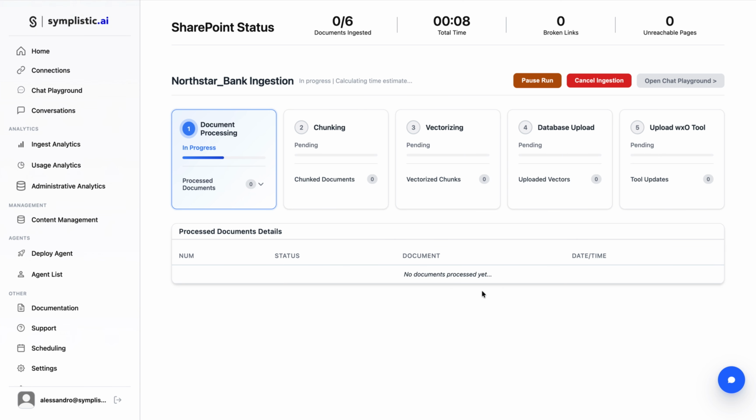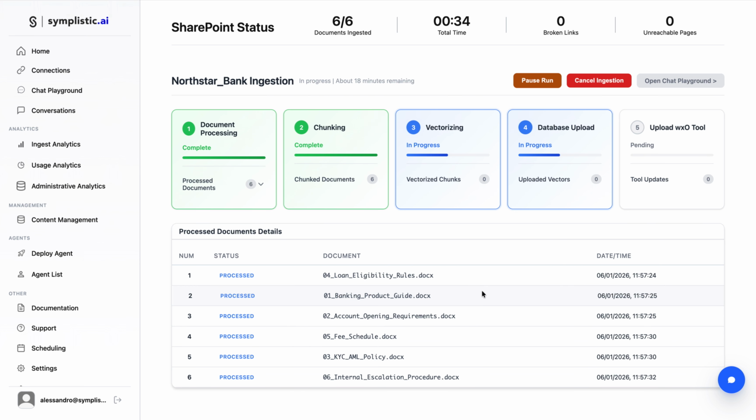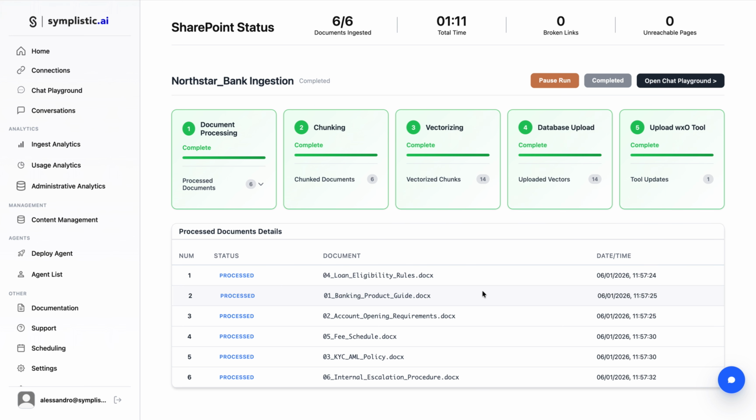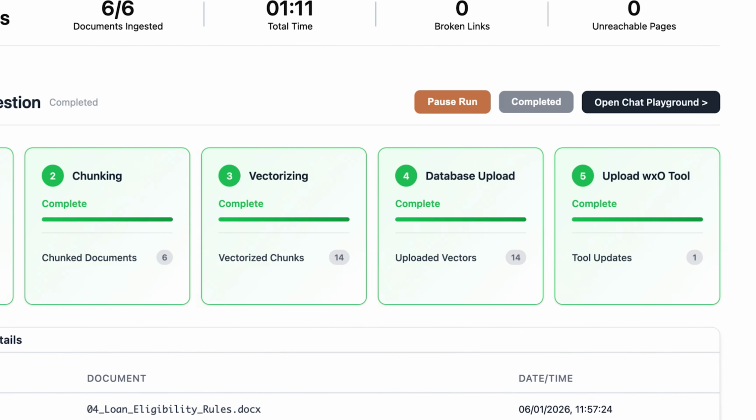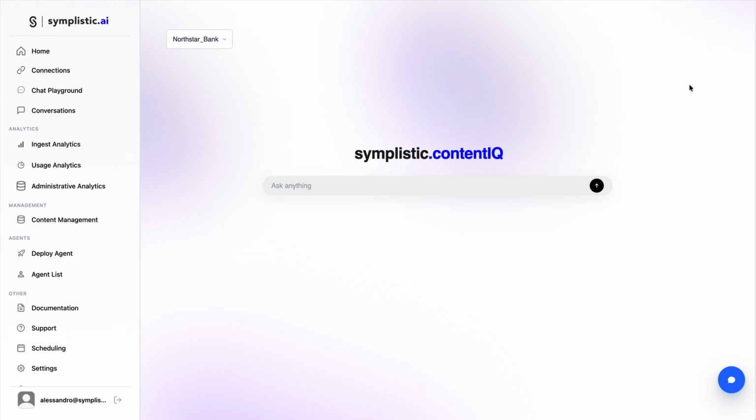You'll now see the status of your agent being created. This page shows the full ingestion pipeline, including document processing, chunking, vectorizing, database uploading, and tool uploading. Once it's complete, you'll see the Open Chat Playground button. Click it to start testing your new agent. Now, ContentIQ has turned the banking documents from SharePoint into a fully working internal knowledge assistant that can answer questions with citations from the source material.